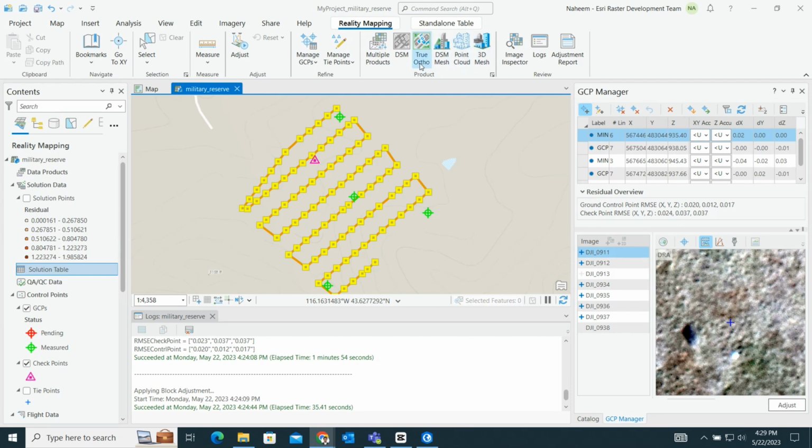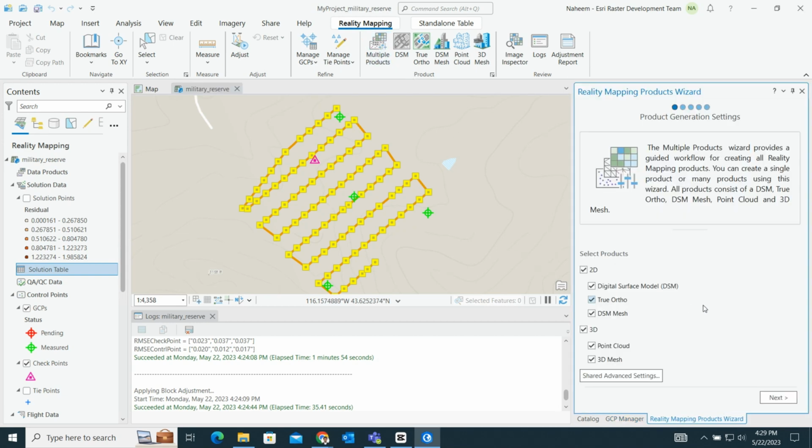Click the multiple product button in the product group. The reality mapping product wizard window appears. Uncheck any product that you don't want. We'll leave everything checked for this processing.